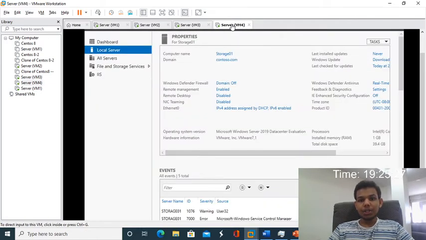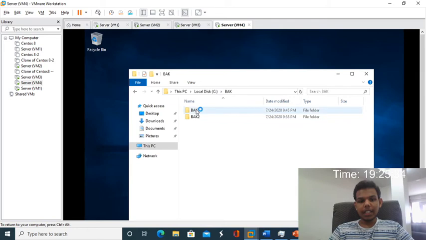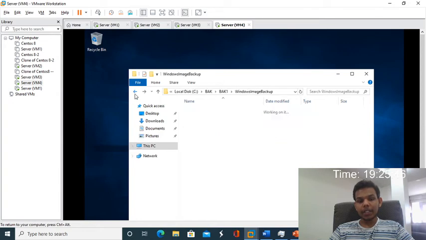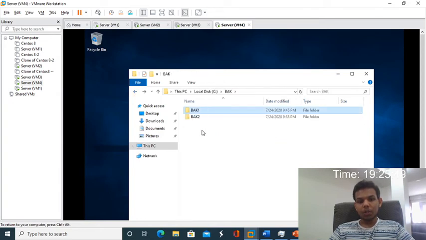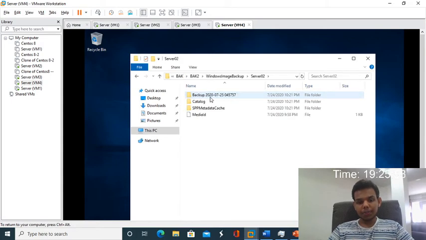In order to check whether the backup was made successfully, select VM4 and check the folder back one. Here you could see server 2 and the backup that I have made. Back two also, I have made a backup of server 2. When I open the folder, you could see server 02 and the backup that I have made.